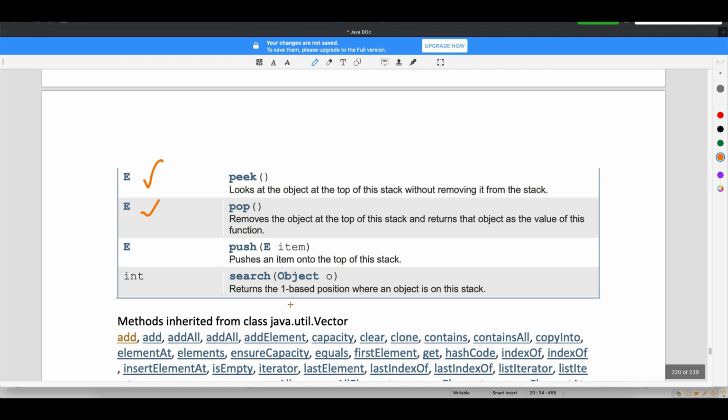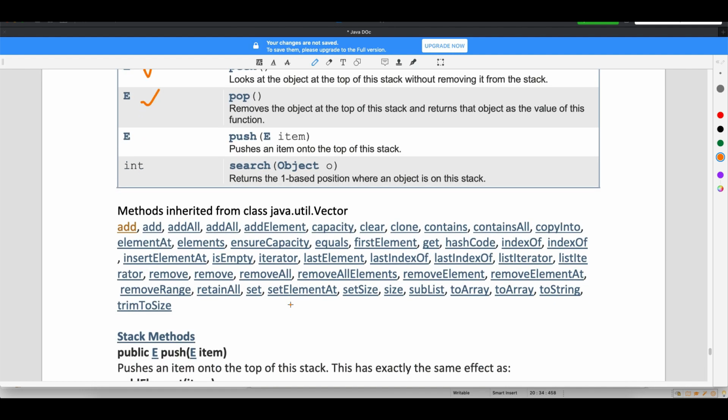The names themselves are self-explanatory. Apart from that, your stack has all these other methods because it extends vector. So whatever methods and implementations vector has, indirectly your stack will get all of them. I have covered all this in the array list and linked list videos. See: last index of, iterator, hash code, contains, clone, capacity, add all, remove all, retain all, set size, sublist, to array, everything I have covered.